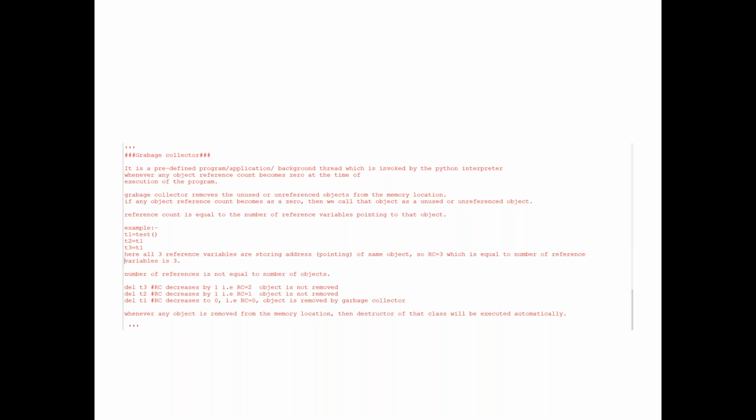If any object's reference count becomes 0, then we call this object an unused or unreferred object. Not required. So reference count is equal to the number of reference variables pointing to the object.